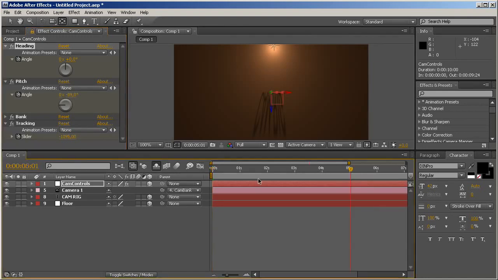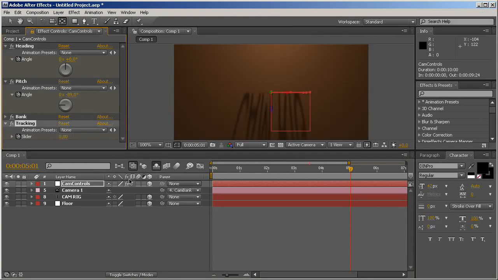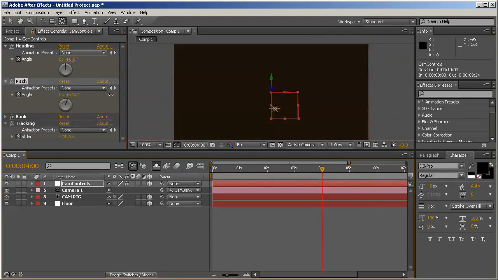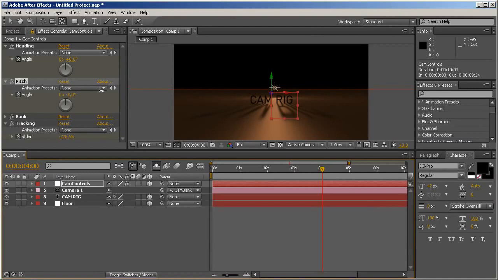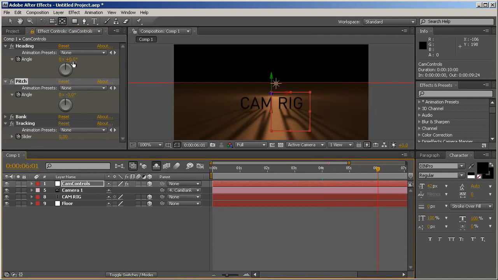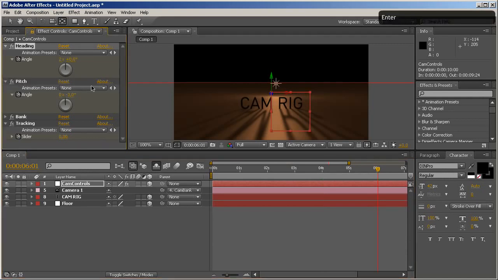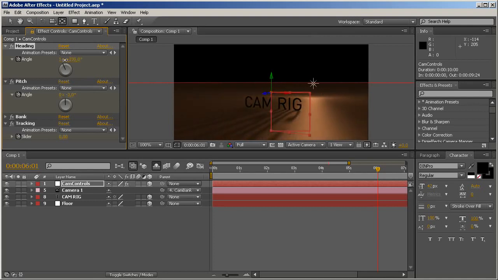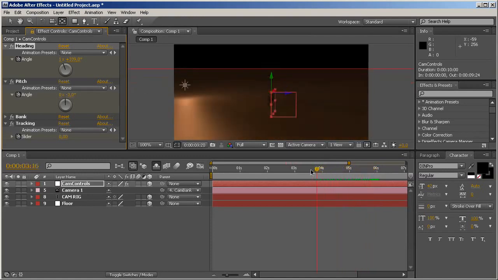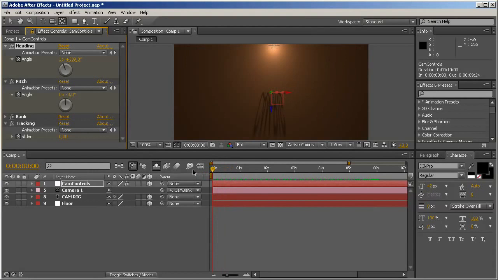Now we're going to move forward 5 seconds, make the tracking equal to 0, pitch a little bit earlier to about, something like that. And the heading maybe here, and we want it to be how many rotations? Maybe 2 rotations and a little bit, so something like that. And right now we've built this animation. Very simple to do using a camera rig, almost impossible to do using regular keyframes.